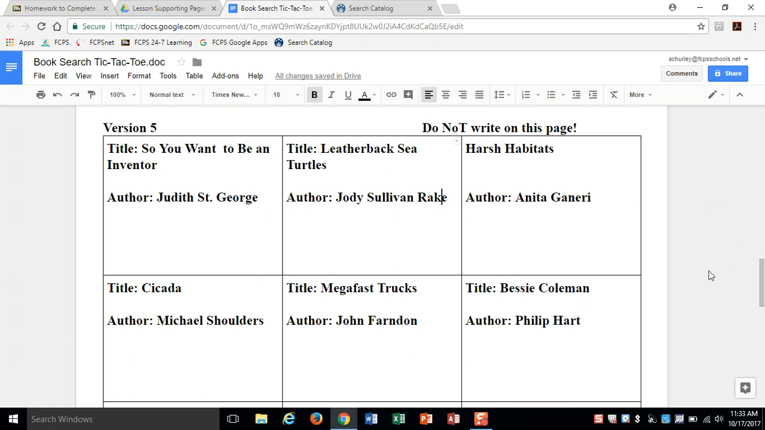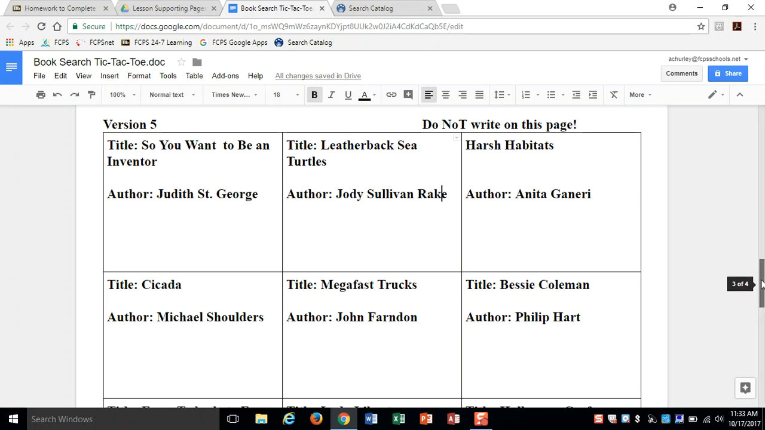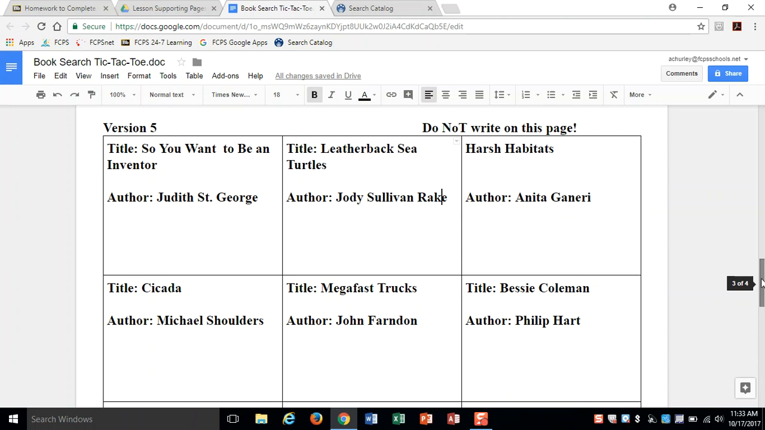There are a few papers you should have grabbed when you were coming down to the story pit, so I just want to make sure that you have all the papers that you need for this. One of the papers that you should have sort of looks like the paper you can see on the screen. It's a little bit different. Mine is version 5, which none of you will have, but you should have either version 1, 2, 3, or 4, and it should have little boxes that tell you the title and author of a book.